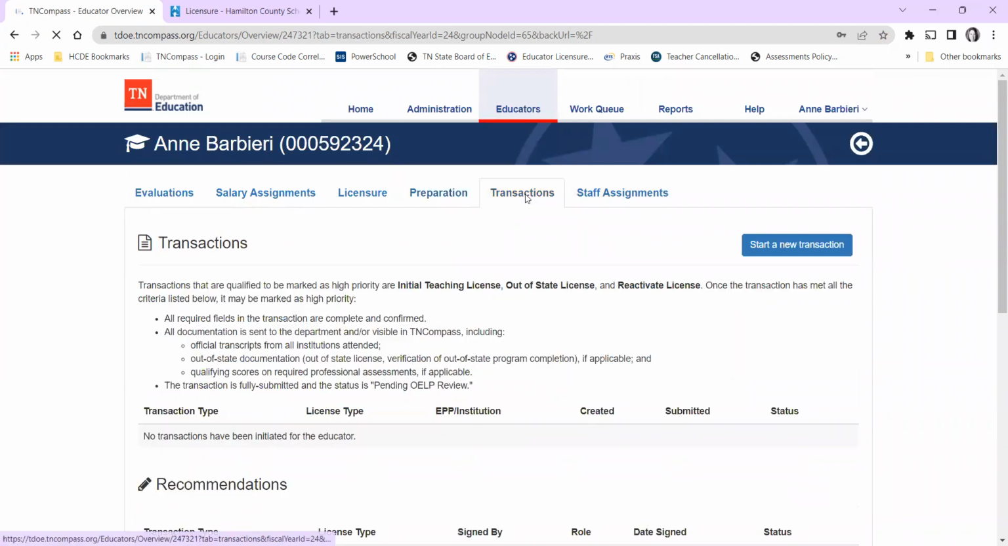The other tab that I think is going to be very helpful is the Transactions tab. This is where you're going to go to either apply for your initial license, to renew a license, to add an endorsement, to make a name change, or to add a degree. All of those transaction types can be found when you click on this Start a New Transaction. And I've actually created Google Docs with step-by-step instructions for each of those different types of transactions, and those can be found on our website. So let's take a look over there.